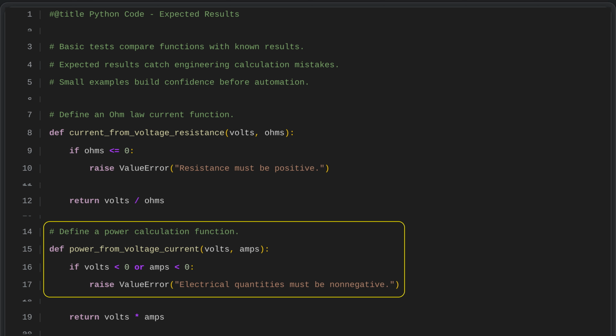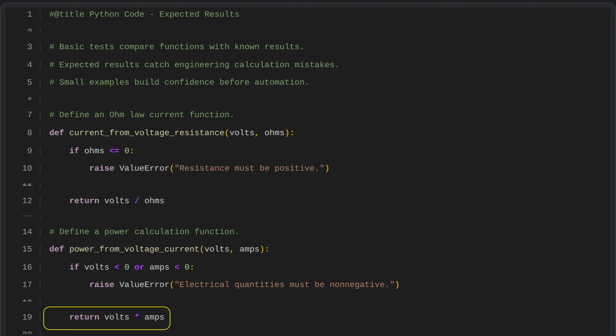This function computes electrical power from voltage and current. Before doing the calculation, it checks that both values are non-negative and raises an error if either one is negative, ensuring the inputs are valid for this context. This function calculates electrical power by multiplying voltage by current. It takes volts and amps as inputs and returns the power in watts, assuming the values have already been checked as valid and non-negative.